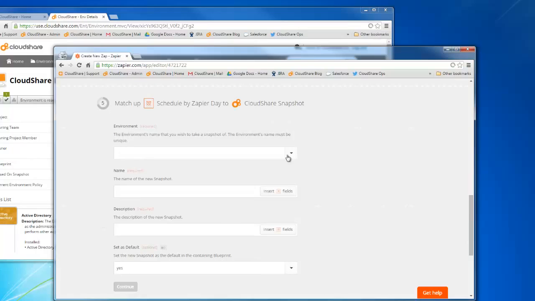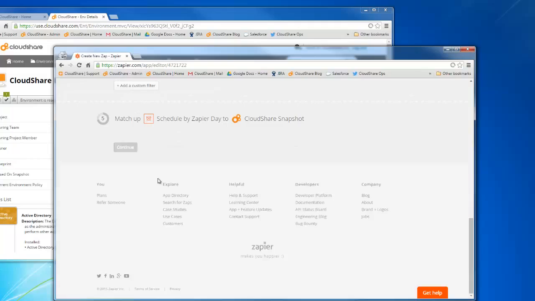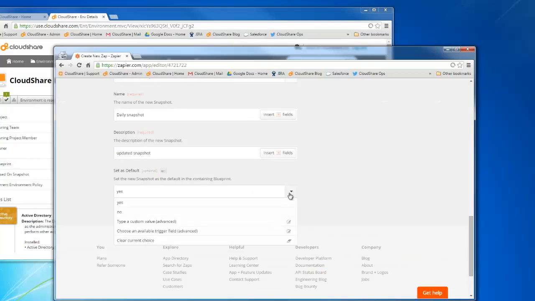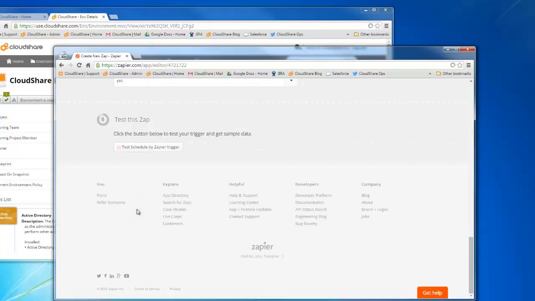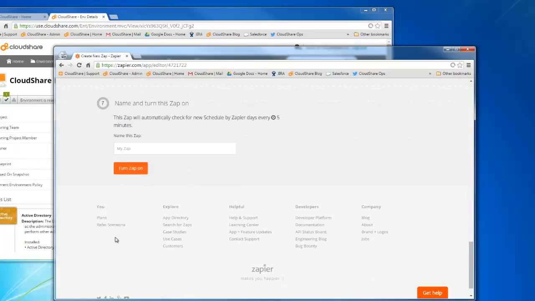On to the next step where we can configure the environment that we want to have a snapshot taken of. Select your environment, then include the name and description for your new snapshot. As you have the option in CloudShare, you can also choose whether or not to set it as the default snapshot. And then finally, the all-important test to make sure it's working. To verify it, within a few seconds you'll see the snapshot kick off in your environment.